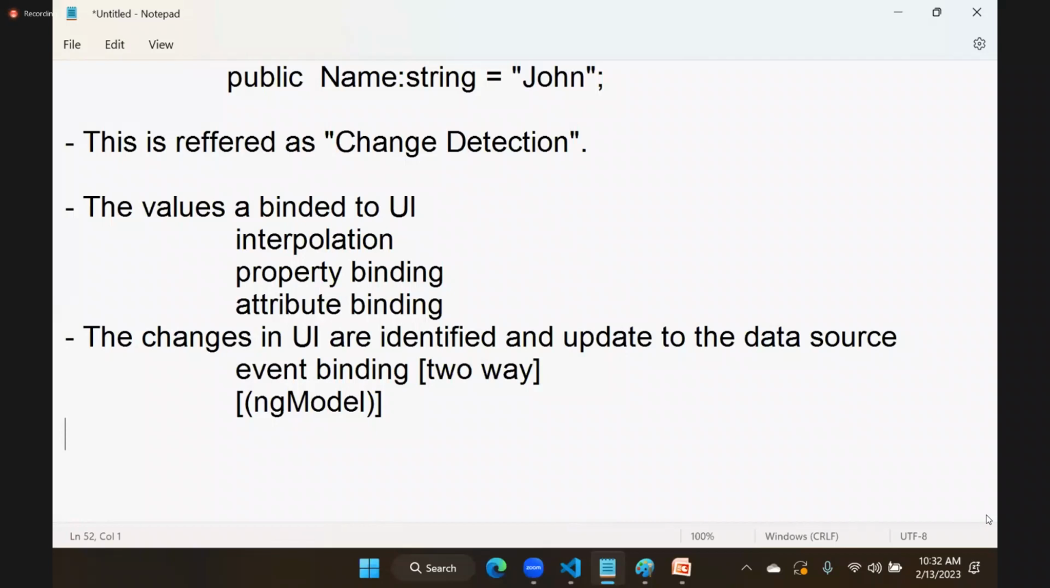Square brackets refer to property binding, parentheses refer to event binding. That means change detection is the major phase in the Angular lifecycle. The Angular component lifecycle starts with ngOnChanges: assigning the memory, initializing values into memory, binding those values to the UI, identifying the changes and updating back. All this comes under change detection.